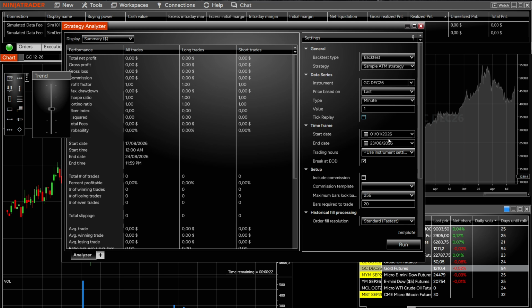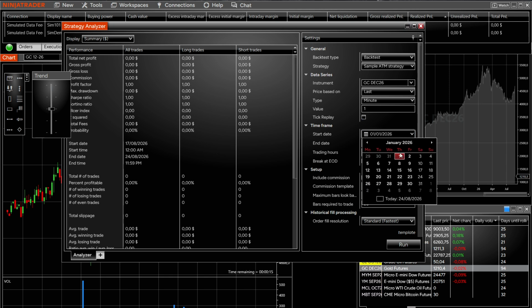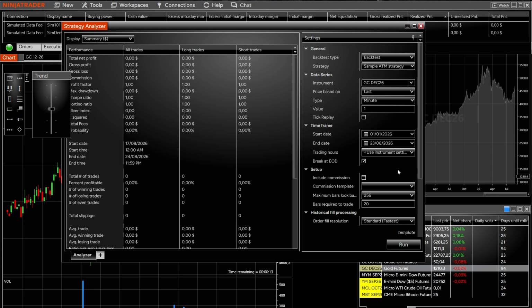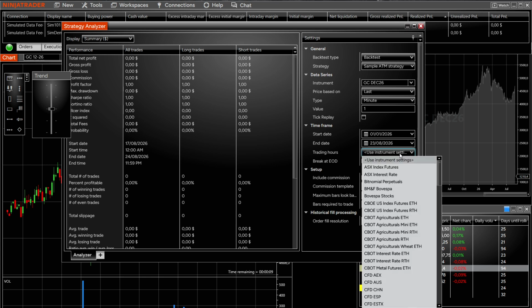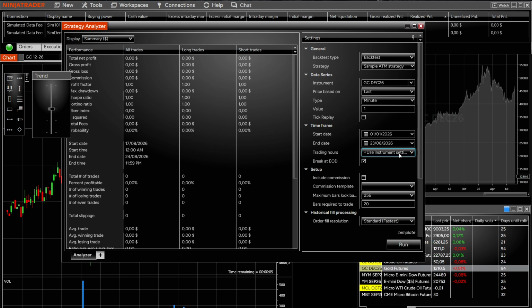And then you have the time frame, so you can set the start date and the end date. You can customize these by clicking over here or the drop down to actually open the calendar. And you can, of course, set these two to get your time frame and trading hours. Of course, you can use instrument settings or any of the other ones available here on the list. Once you've done this, you can select if you want to break at EOD. I'm not going to do this right now, so I'm just going to cancel this.